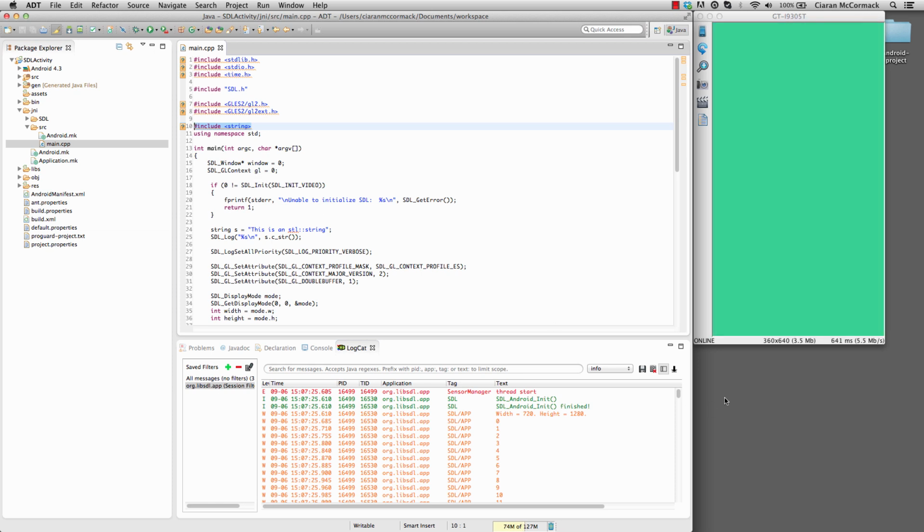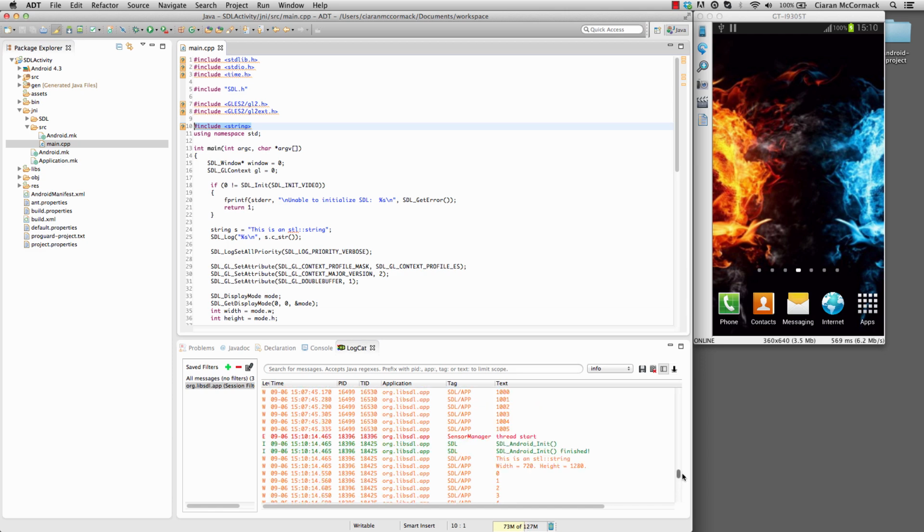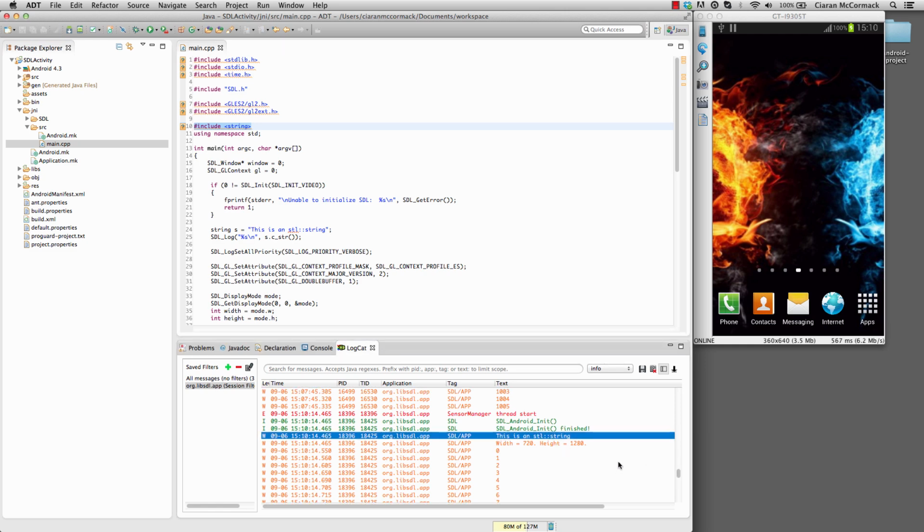So let's scroll down to the bottom, and we can see there we have the line, this is a standard string.